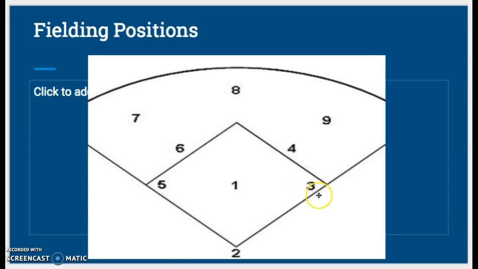Position 3 is first base. Position 4 is second base. Position 5 is third base, with shortstop in between second and third. Shortstop helps third base and second base play their positions.